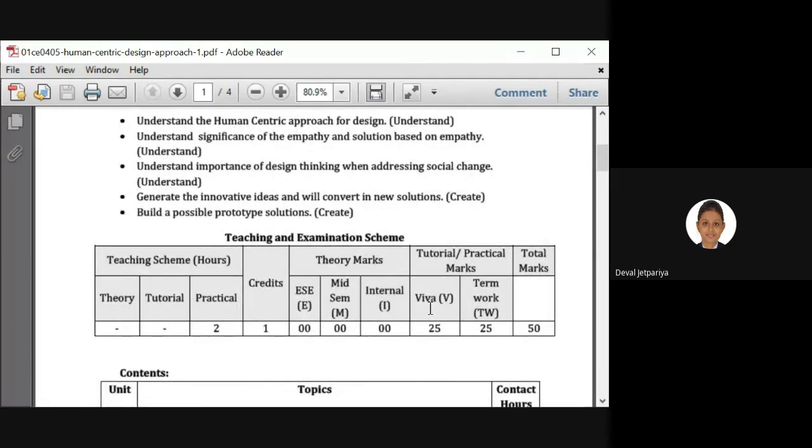Okay, fine. So in this subject, you simply have two components, that is Viva and term work. Viva will be there at the end of the semester and term work will be taken by me. That means I will evaluate this term work based on your regular lab activities. What are the things you completed in each lab? As per that, I will be assessing you. So total marks are 25 plus 25. You simply have 50.